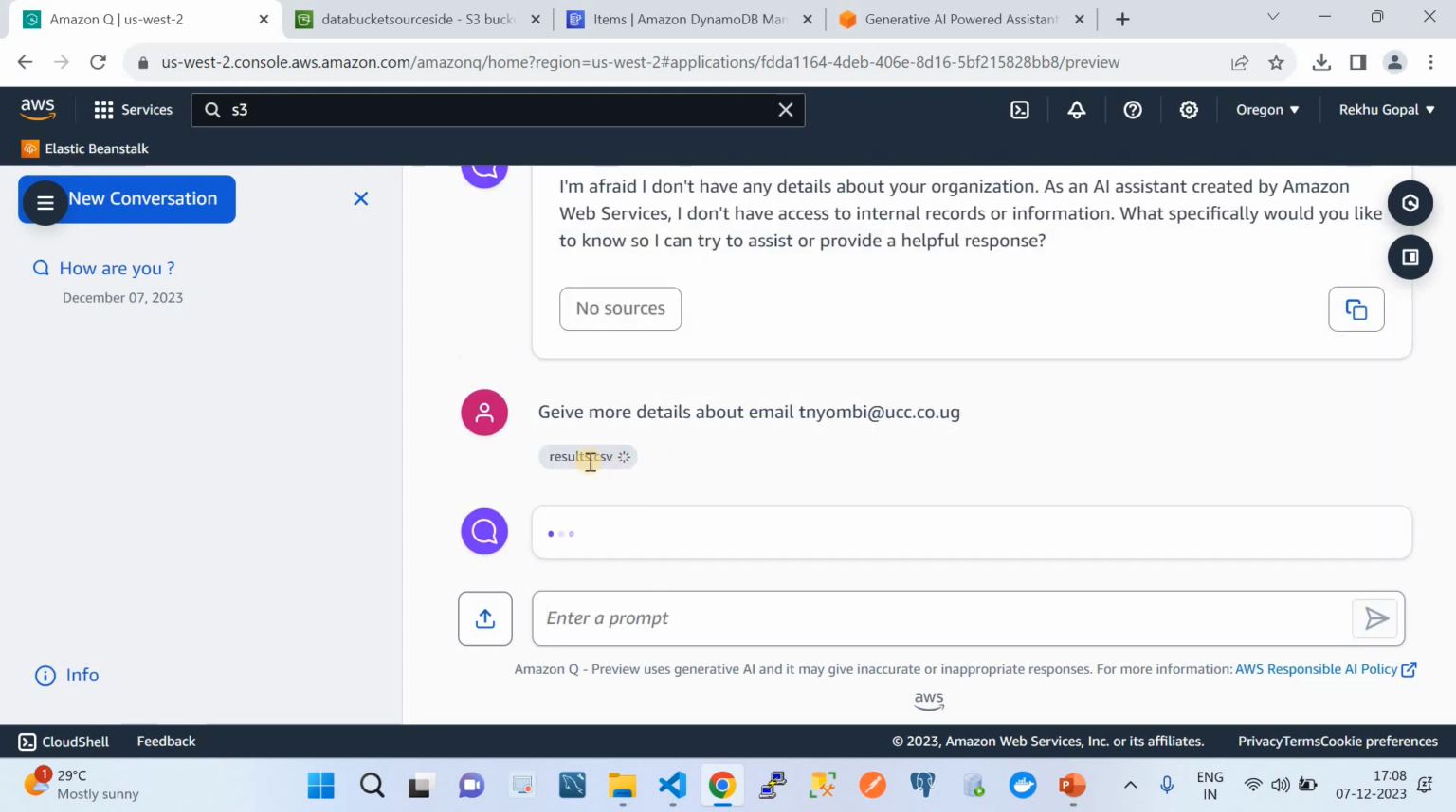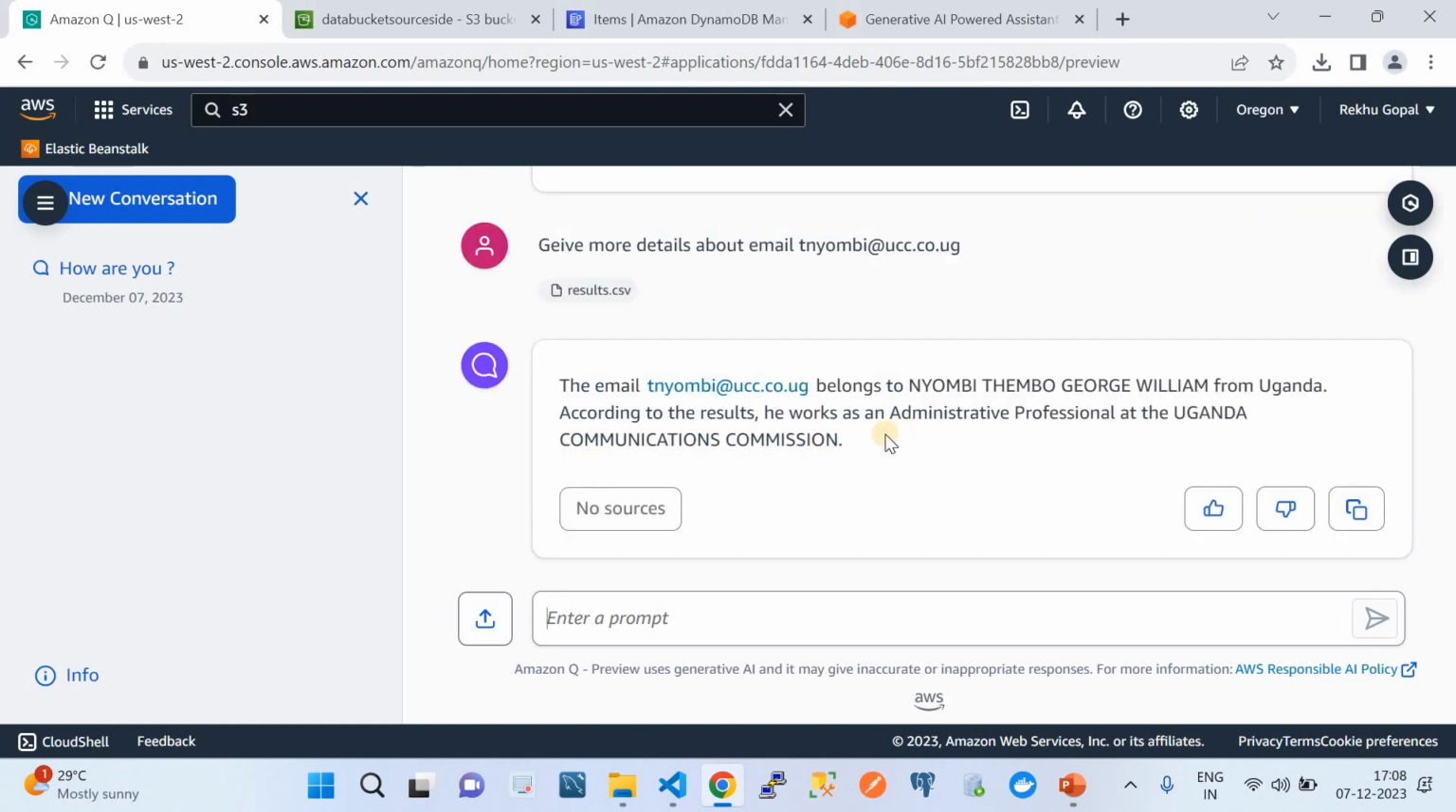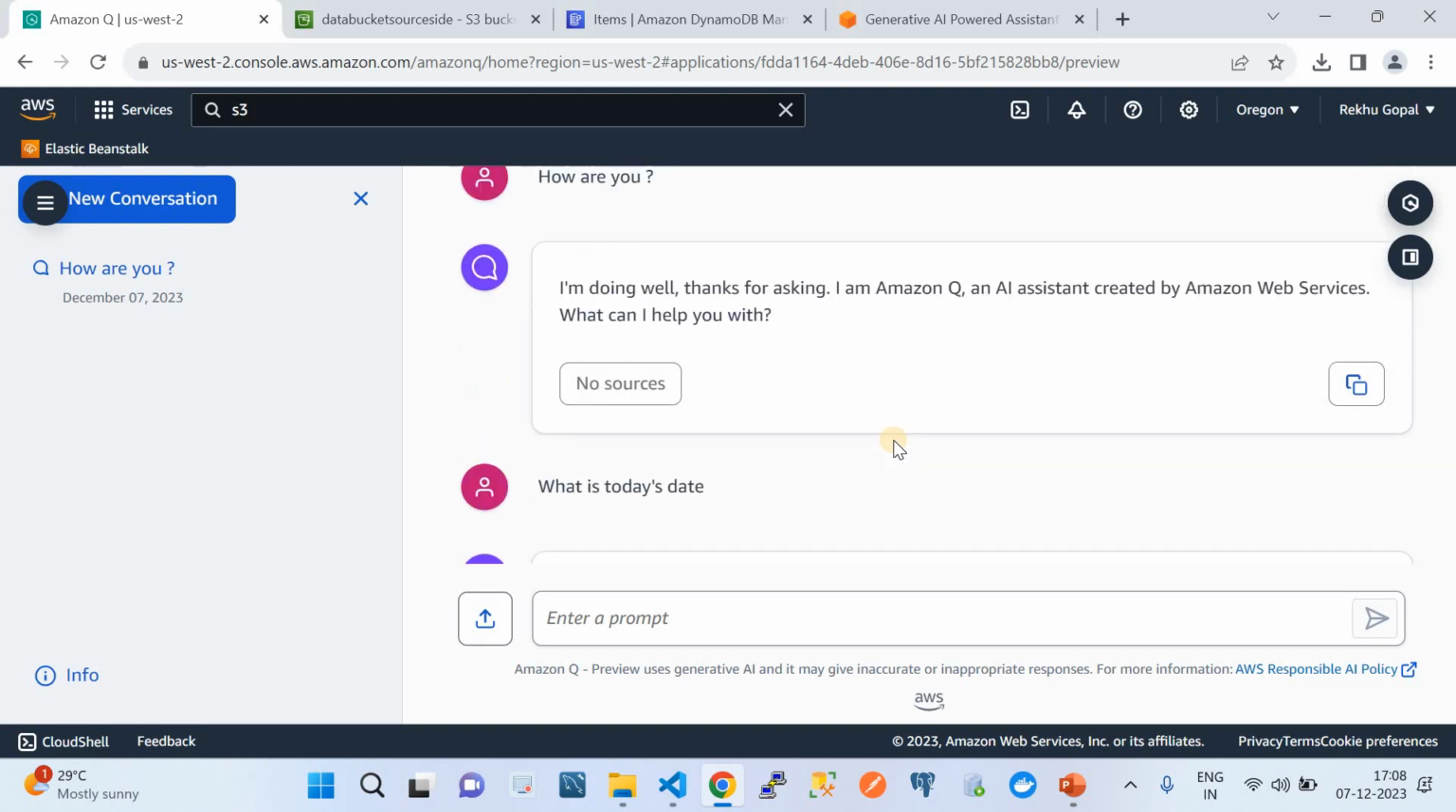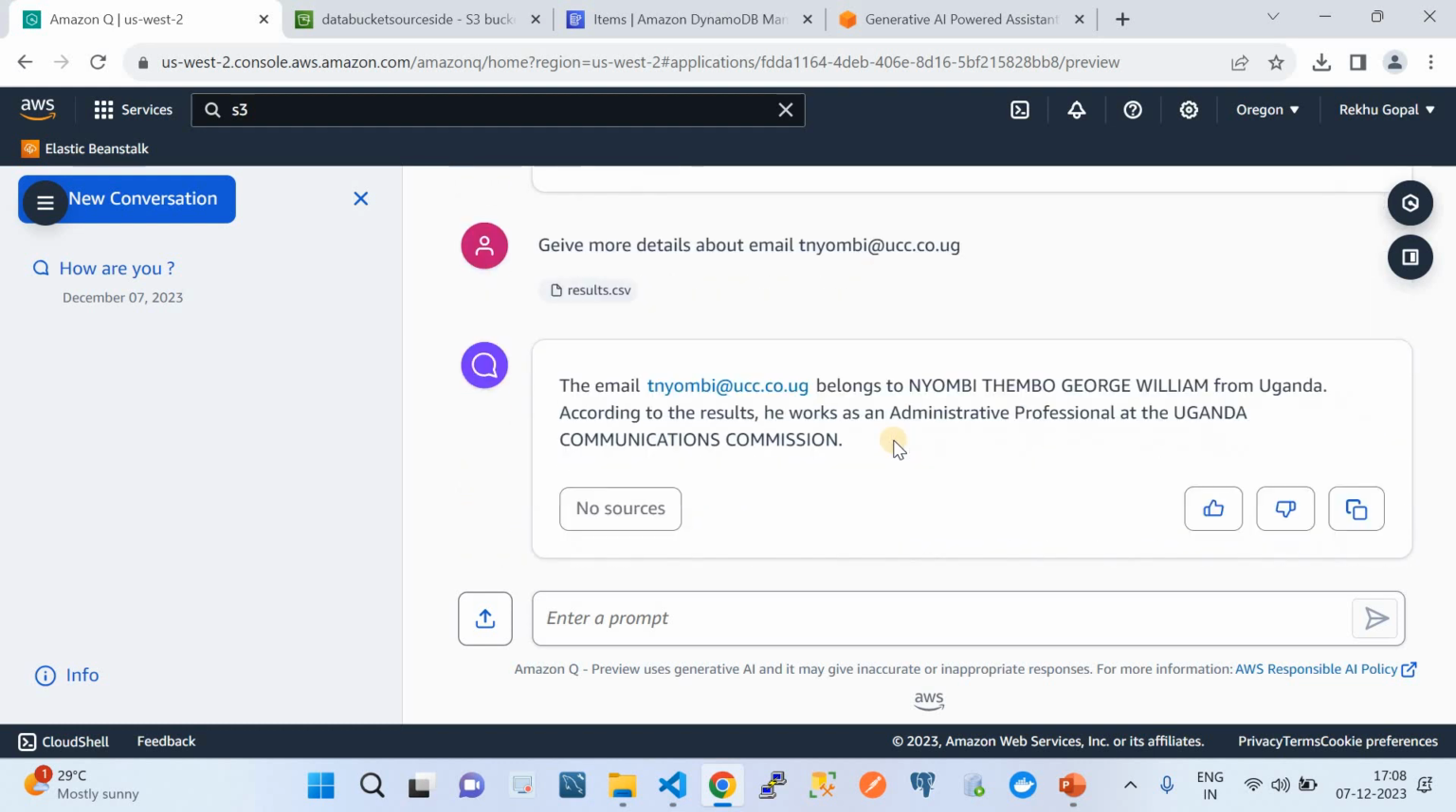If I type this question, it is actually going through the result.csv file, it gets executed itself, and it gives me the response. You see that the email belongs to this person from Uganda, in the sense his place is Uganda, according to the results. According to this database it got some knowledge, and it says he works as an administrative professional at Uganda Communications. You see how intelligent this Amazon Q is. Likewise, you can ask many other questions.